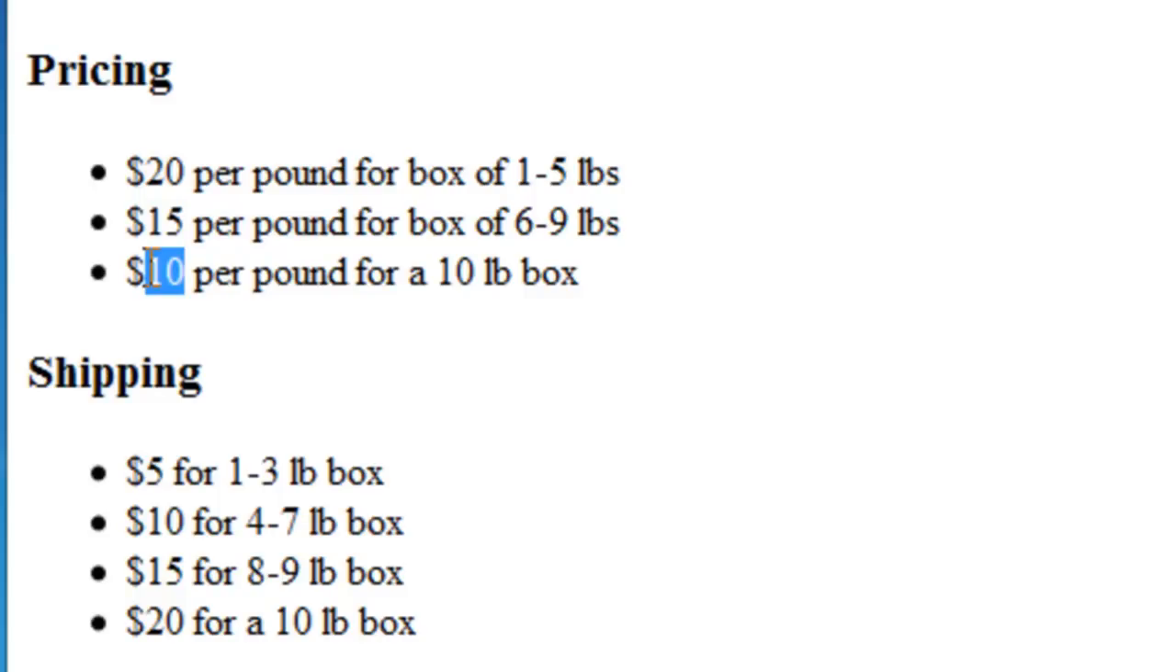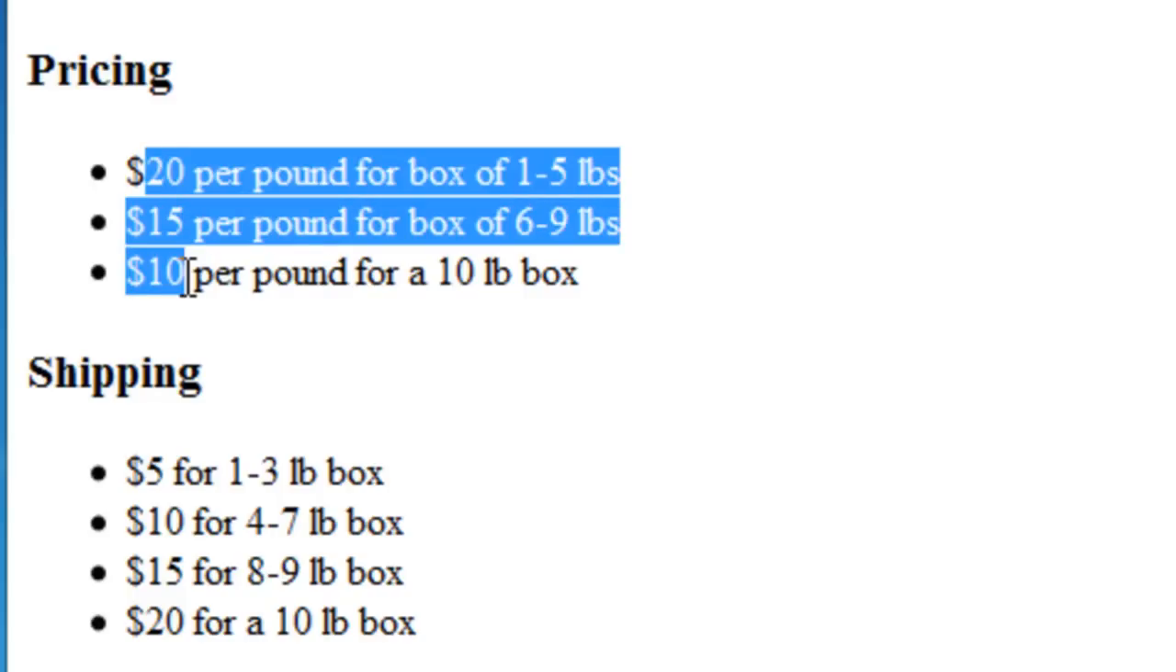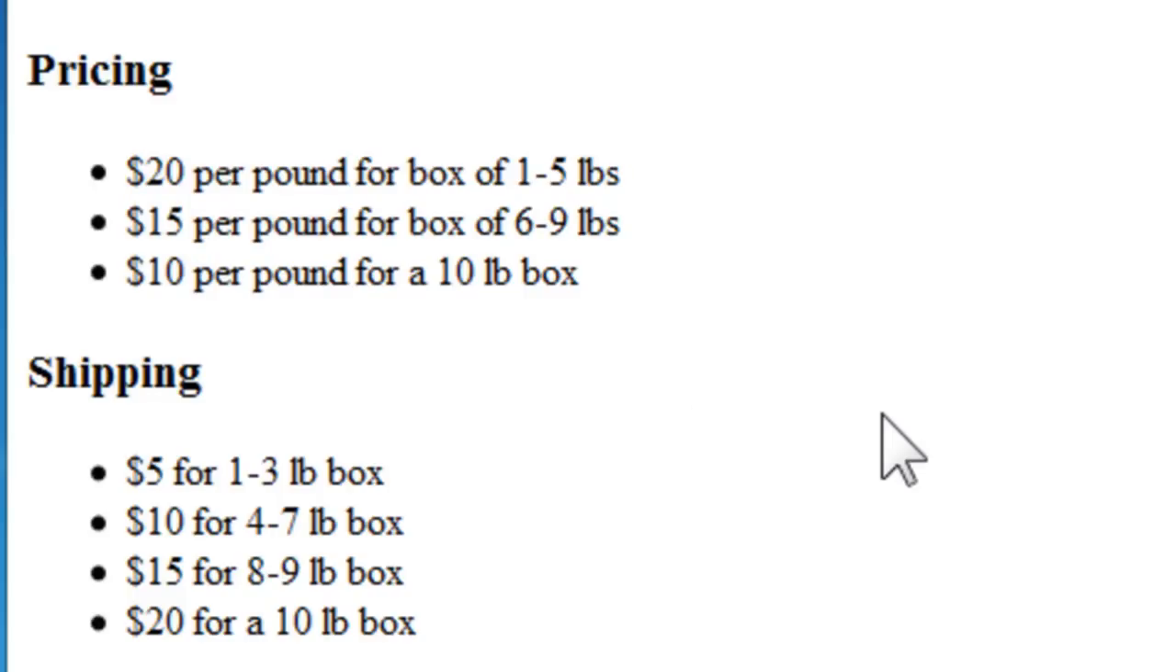Next, we have to find out the price of the box. So the price of the box will be either $20 times the number of pounds, $15 times the number of pounds, or $10 times the number of pounds. So we need to have a conditional to tell us whether it's going to be 20, 15, or 10. So that's essentially the cost per pound. After that, we're going to multiply that by the number of pounds, which is coming from our random number, and that's going to be the cost per box.